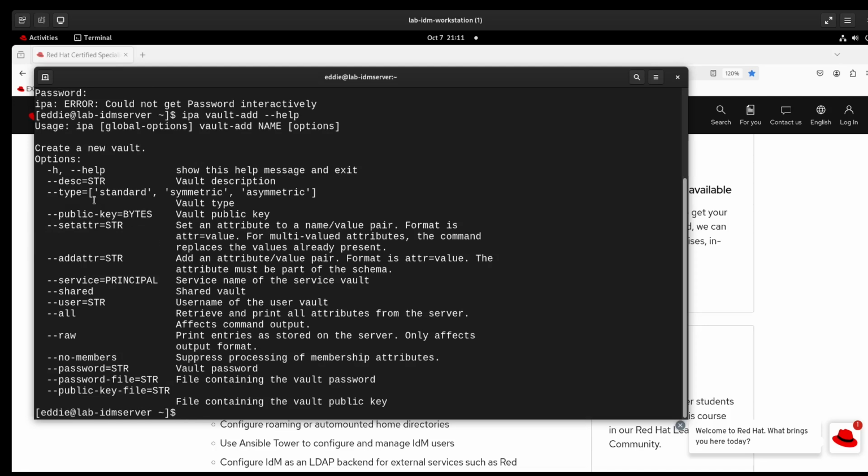So types of vaults. The standard vault does not involve any type of password authentication. I believe that is all taken care of with Kerberos and the certificates. The CA is handling the encryption of it. You can have symmetric vaults which use, and this I'm not 100% sure if this is actually with the password or not, or if that would be type symmetric.